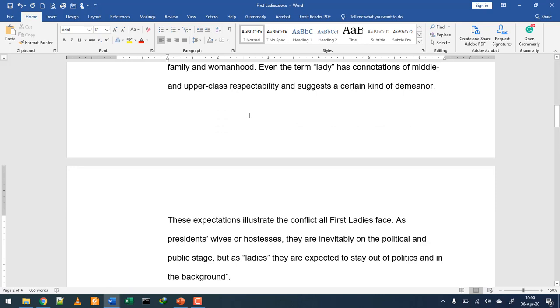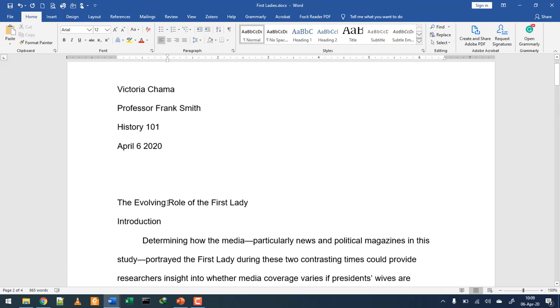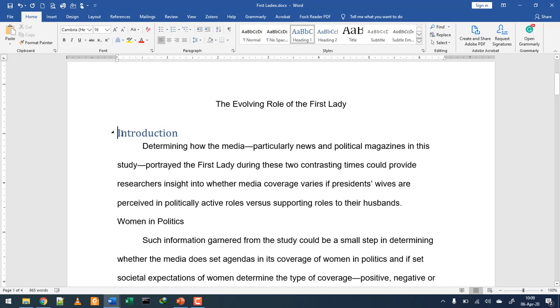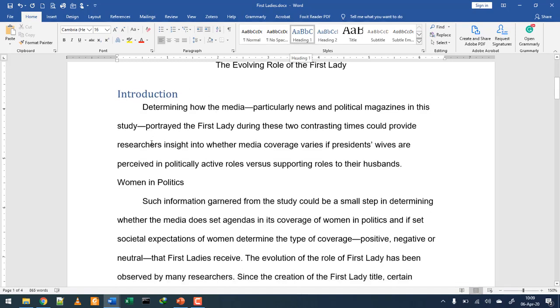So once that is done, we are going to position the insertion point within the title, which is the evolving role of the First Lady, and then center it. So we're just going to place this cursor literally anywhere and then center it, and that should center the title. Then select the headings below and apply heading 1. So the following headings should have a style of heading 1, and you now know how to create your own headings. So you simply select the title and then apply the heading.